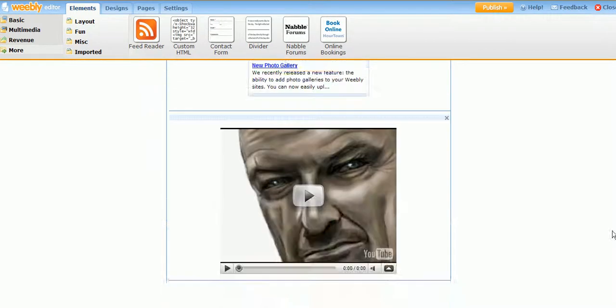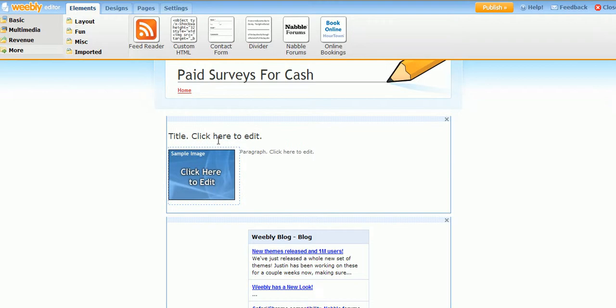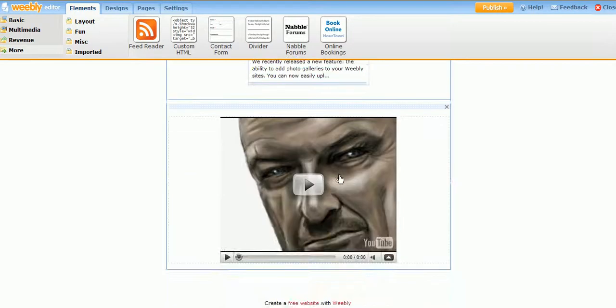So now we've got three modules. We've got the paragraph module under basic, paragraph with an image. We've got the RSS feed reader, and we've got the video module. All that is right here.